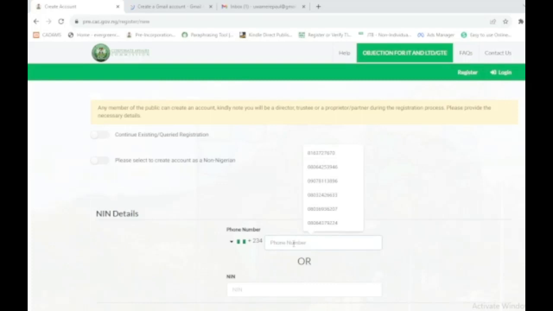This is a practical show of this procedure, so it's very important because I want you to understand the process involved. So we're using this phone number 080. Now when you are done inputting the number, it will scan and check if this number existed on the database.